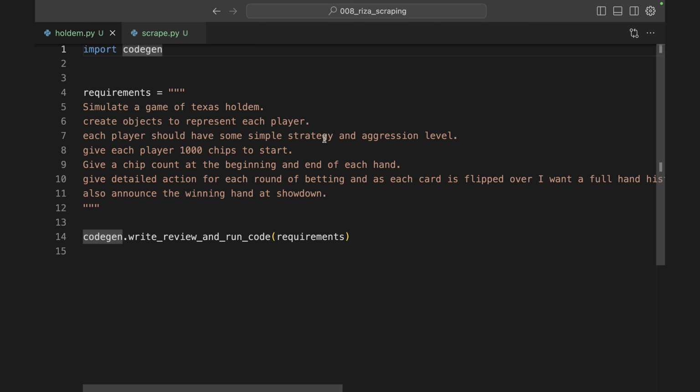Hey, what's up? My name is Greg, and today we're going to build a code-gen agent or workflow using O3 Mini and RZA. I'll show you what this will look like when we're all done, and then I'll show you how we built it. So we're going to run this file called holdem.py.